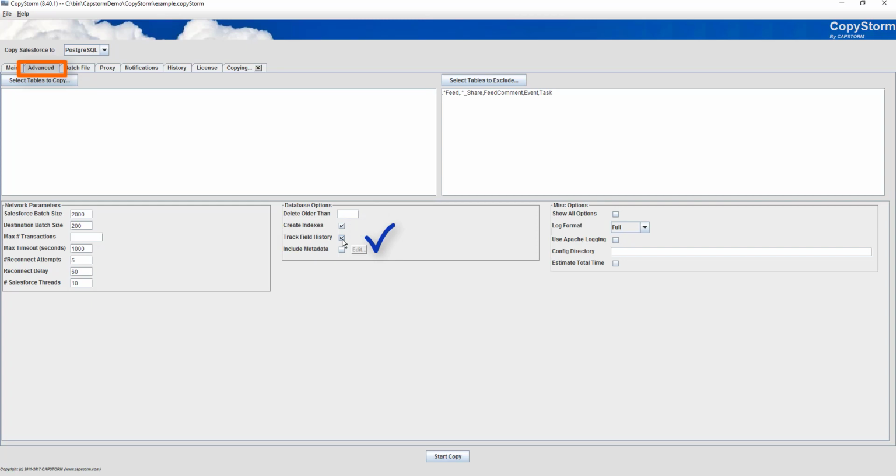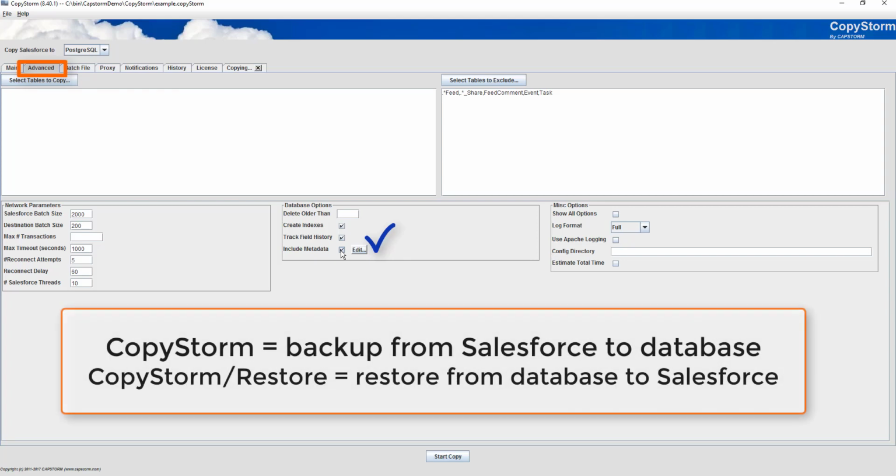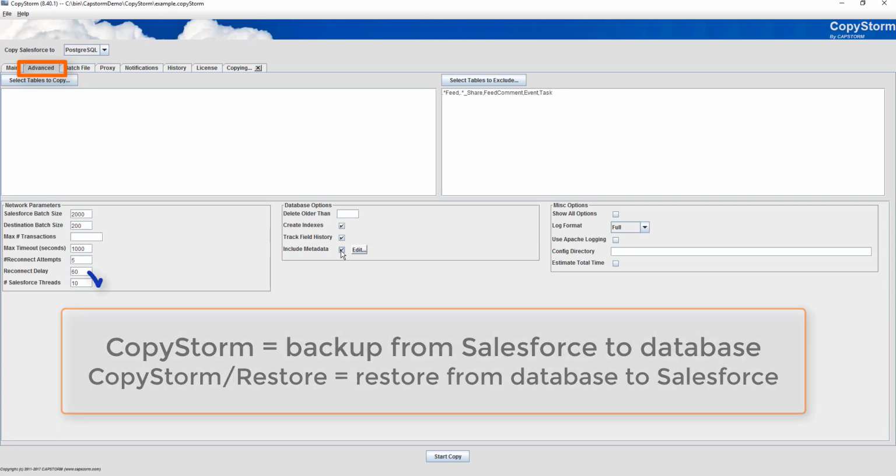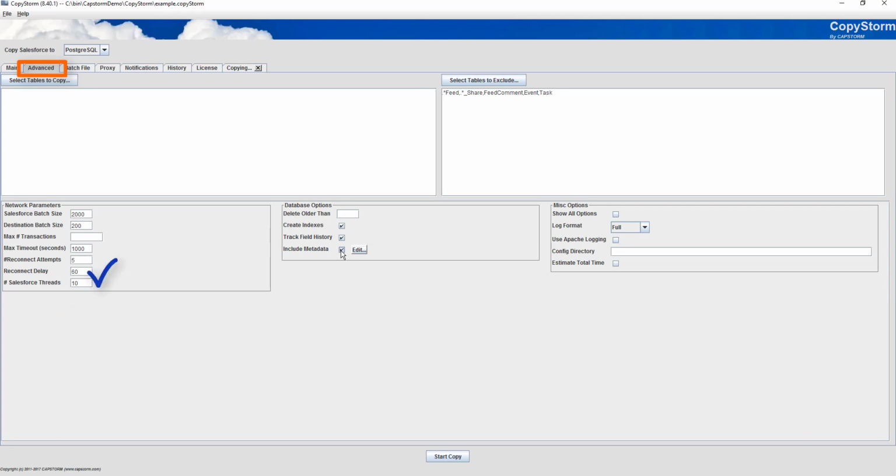Select metadata to be included. Metadata will be automatically versioned every time that it is backed up and can be restored to a specific state using CopyStorm Restore. Finally, set the number of Salesforce threads in order to back up multiple tables in parallel.